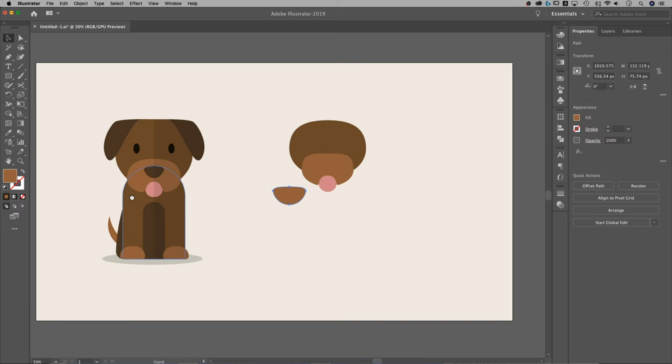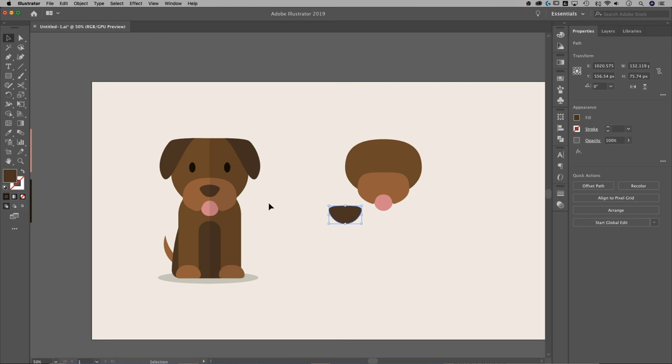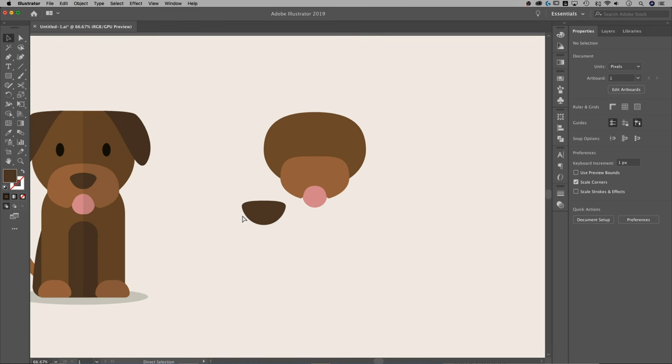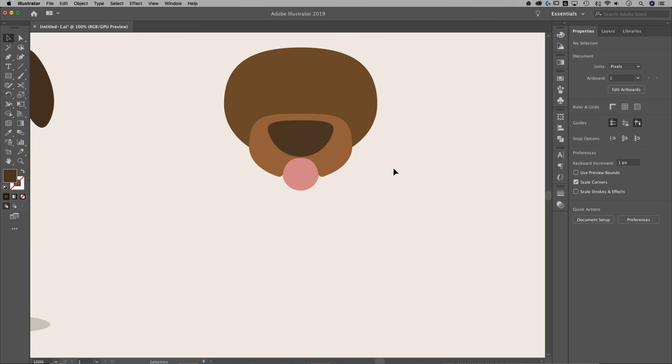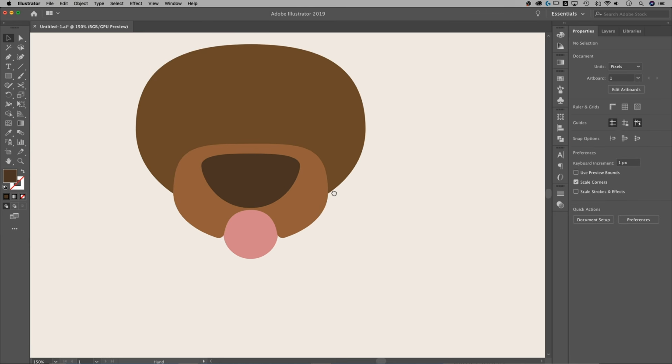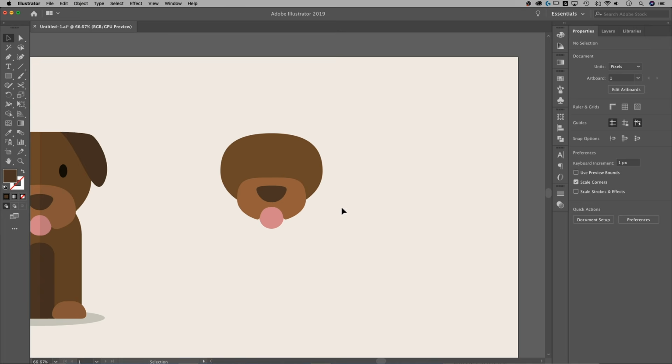I need him to be that darker color, so we're going to go over to my swatches and grab that darker brown. You can make whatever colors you want. These are just the ones that I chose. This nose is way too big. Actually, it looks kind of goofy, like a more cartoon version of a dog. But I'm just going to grab the corner here, hold Shift and Alt or Option, and scale his nose back a little bit. Maybe something like that.